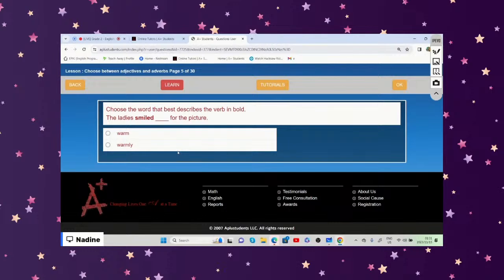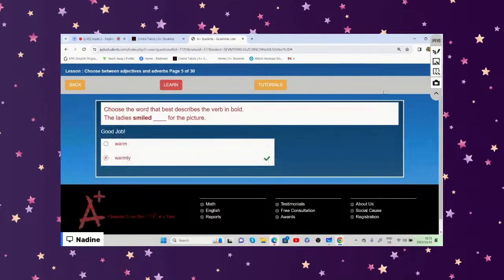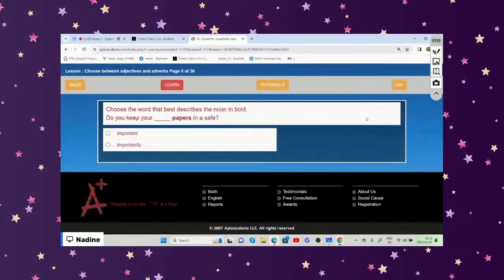So we can say the ladies smiled. Do we say smiled warm for the pictures or smiled warmly for the pictures? We need to find the best possible way to describe the verb. So we can say the lady smiled warmly for the pictures. And warmly is an adverb that tells us how.